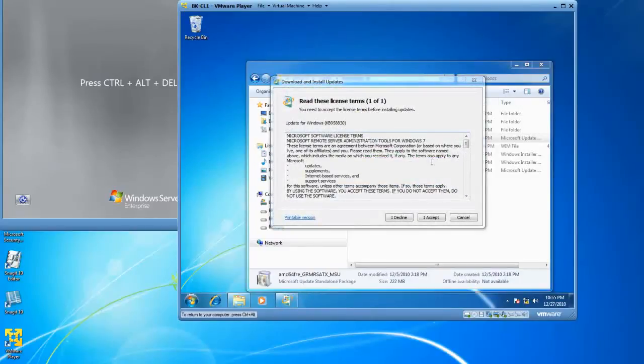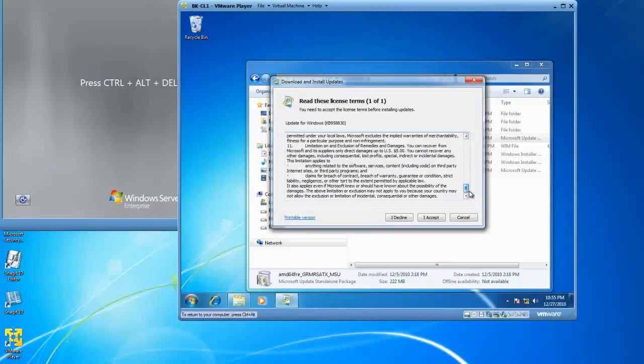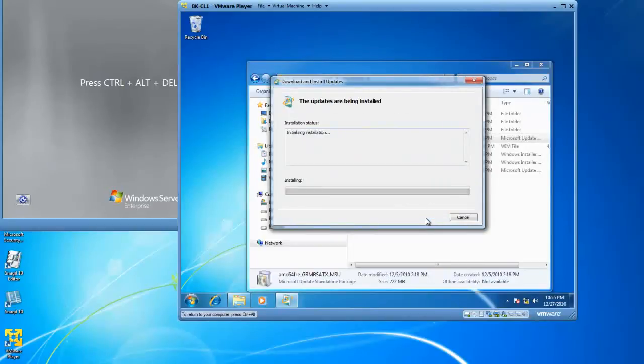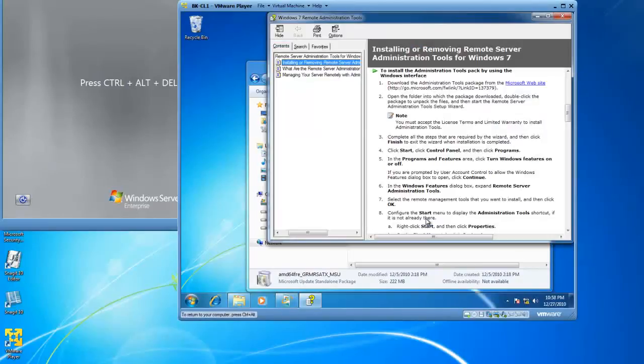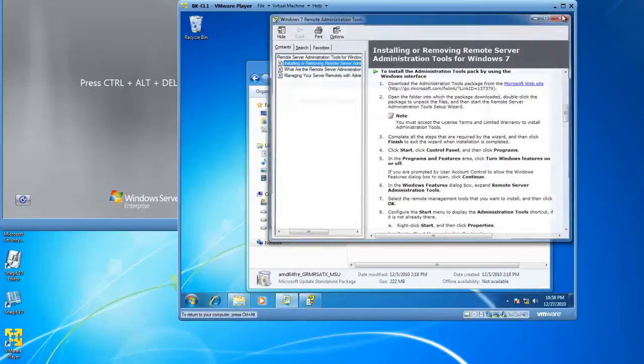And now I need to agree or accept the license terms, so I'm going to scroll down, click I accept, and the updates are now being installed. So I'll fast forward through this until user input is required. All right, the installation is complete. It launches a help screen automatically, so I'm going to go ahead and close that.